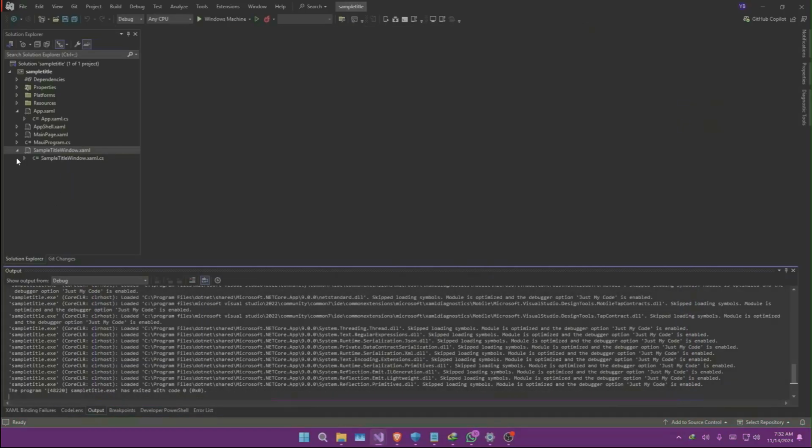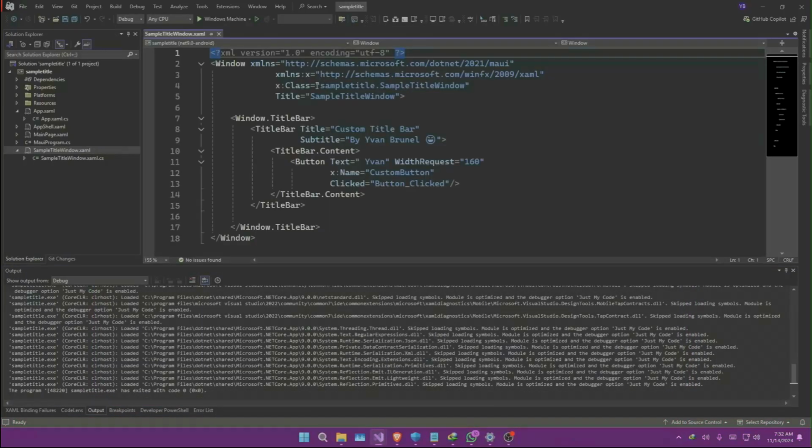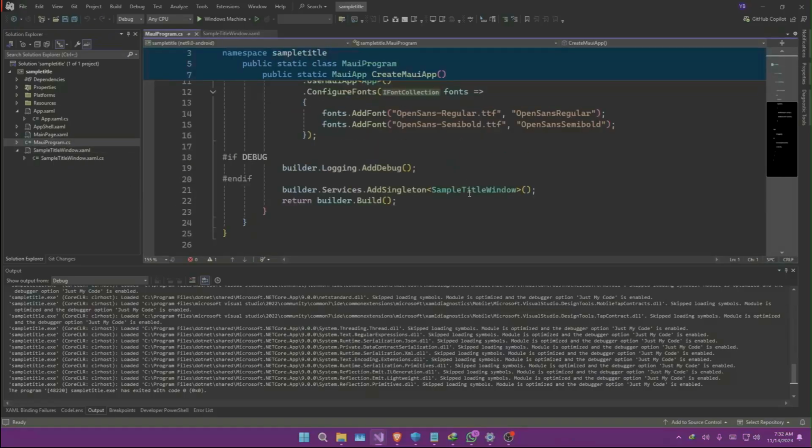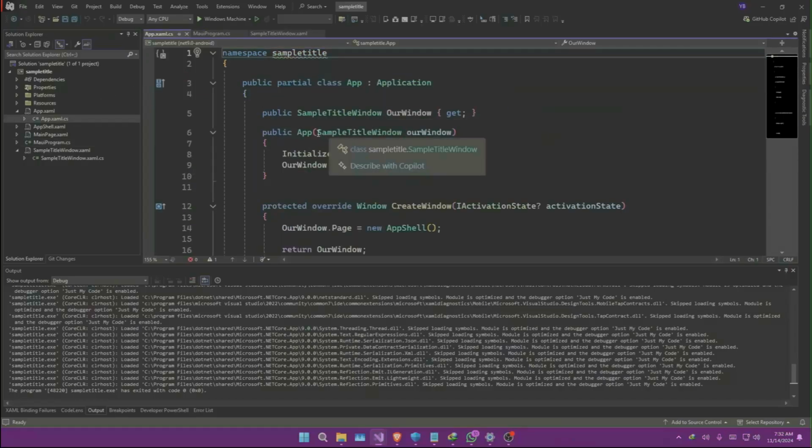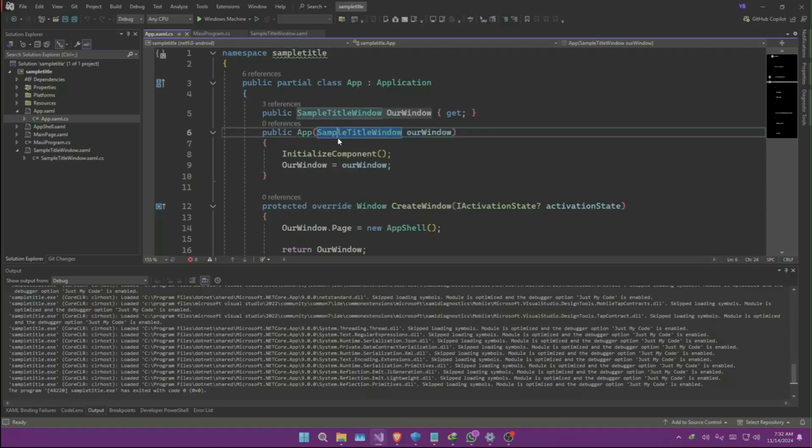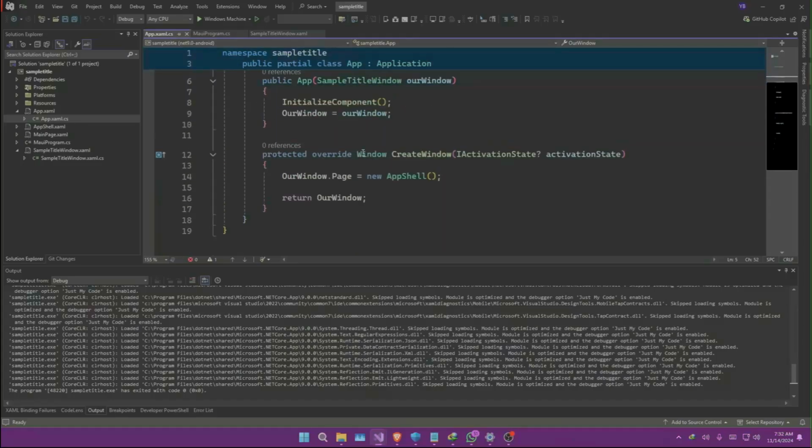So again, a quick recap: we created a sample window in which we added a title bar with some new text and even emojis, and the sample window was registered as a singleton inside our MAUI program. Then we had to consume that sample window in the app.xaml.cs file by getting it through the constructor and assigning it to our newly created sample window object. Then inside the override for create window, we simply assign the shell as our new window's page and return the new window. And that's it.